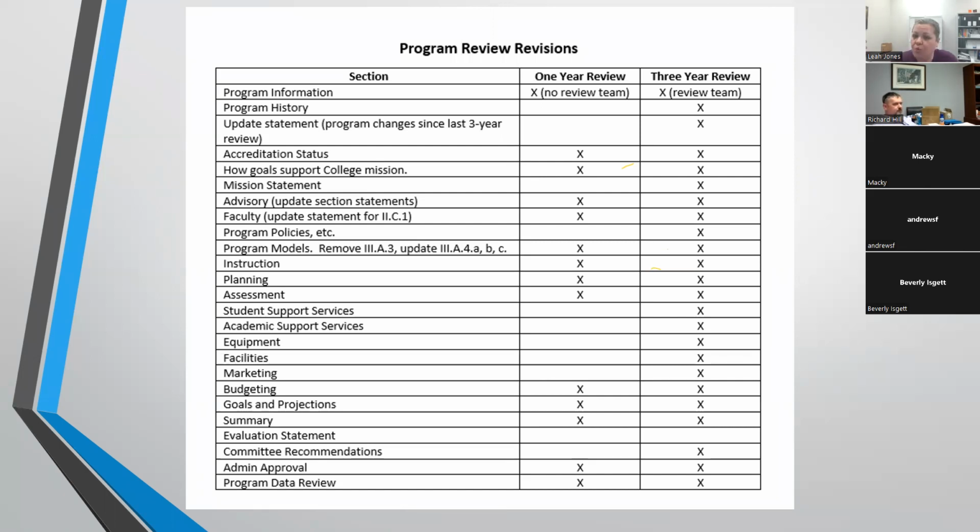So for your 1-year program review form that you complete, there won't be a review team involved. These will just be questions that you're answering about the work you've done over the year and your plan for the next year. The 3-year review will be very much the same as it was in the program review module. You'll have an opportunity to meet with that team, talk about what your goals are, and then fill in all of the responses.